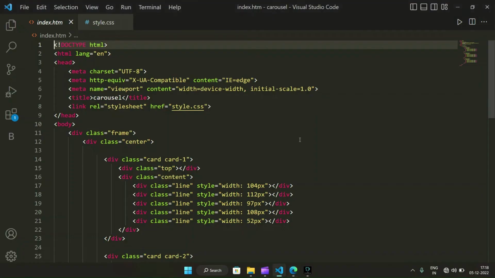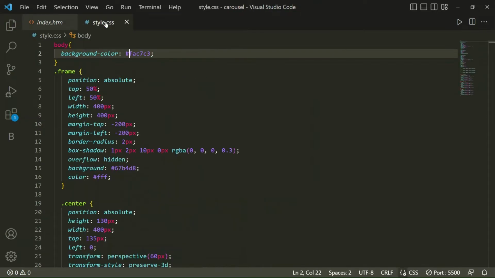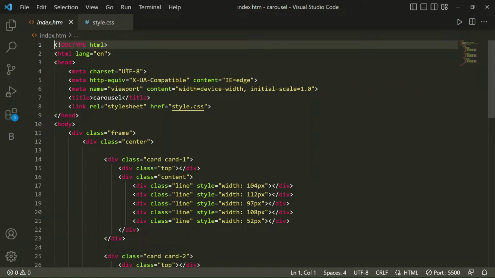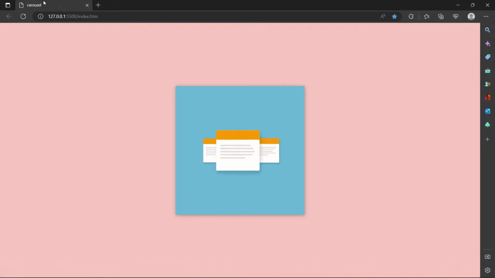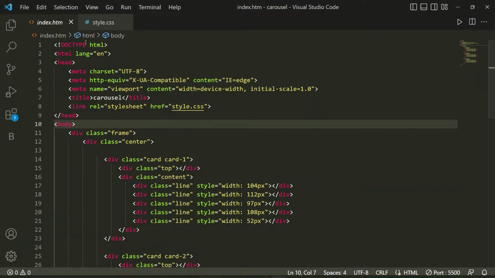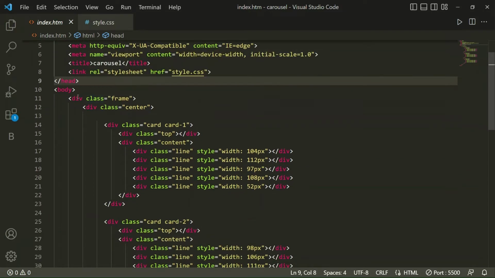So come to our VS Code. In this, I have taken my HTML file and CSS file. First in my HTML, I have written my basic structure, my HTML, and then I've taken the title carousel. You can see here the title will appear above the carousel. Then I have linked my CSS file style.css.